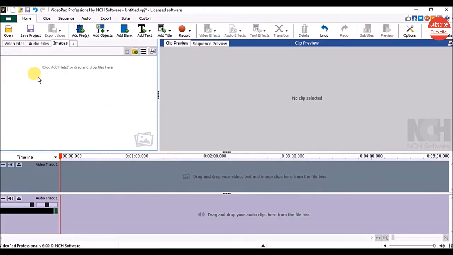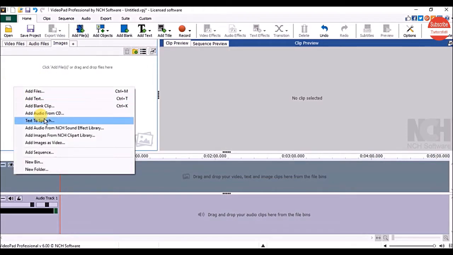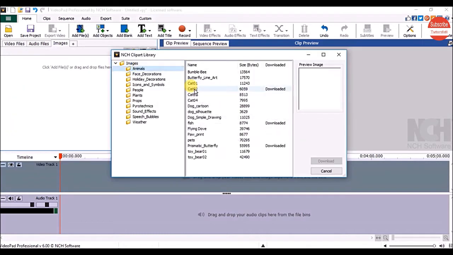Next time, if you want to use the same image, right click on the bin and click on Add Images from Ensage Clip Art Library. Click on the folder and click on the image you have downloaded to your computer. Double click on it to add it to your project.